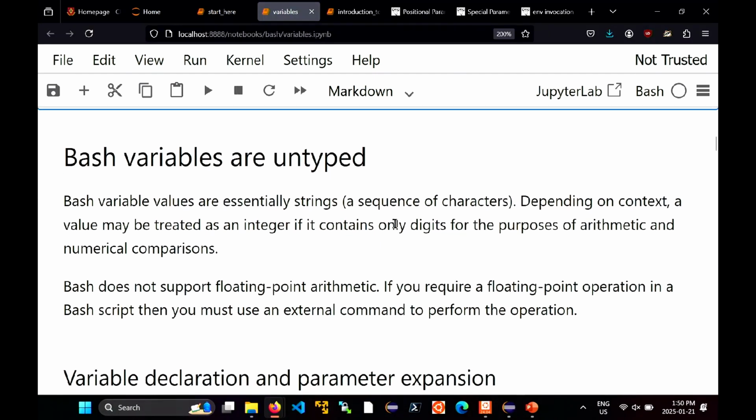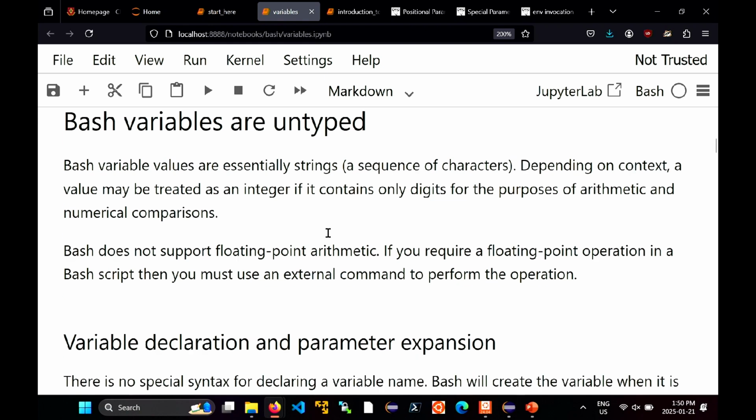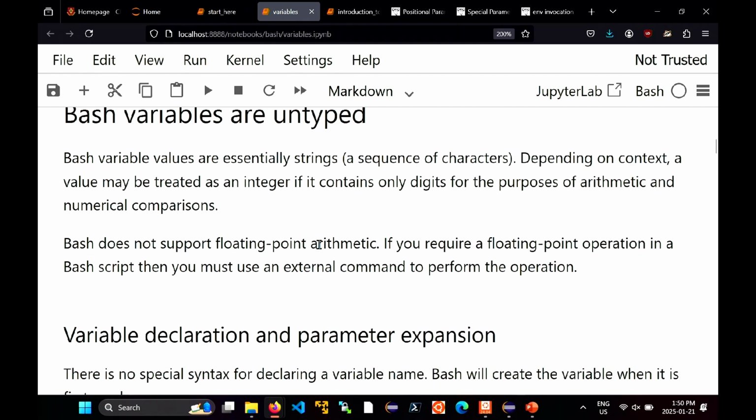Everything in bash, all data types in bash, are strings. That's more or less the end of the story. You can have an array of stuff, but it's always an array of strings. Depending on the context, bash will interpret the string as a number, an integer. For example, if you're doing a numerical comparison or an arithmetic operation, bash will reinterpret the characters of the string as numbers and symbols. There's no floating point arithmetic. If you need floating point arithmetic, you have to use some command to do the arithmetic for you.